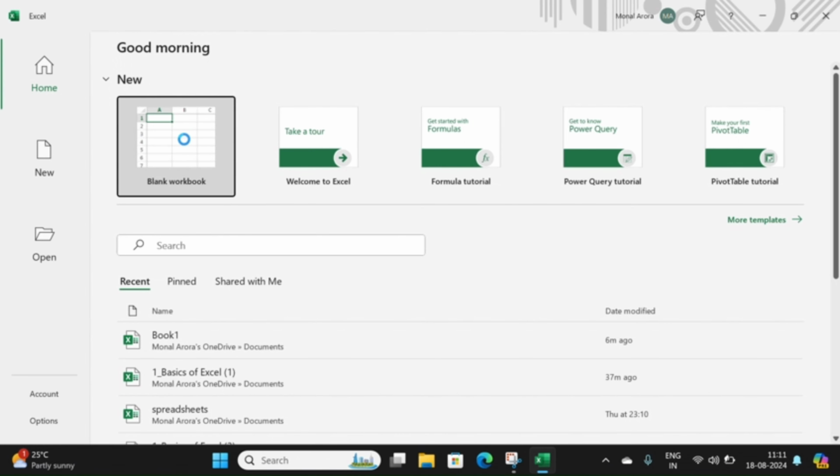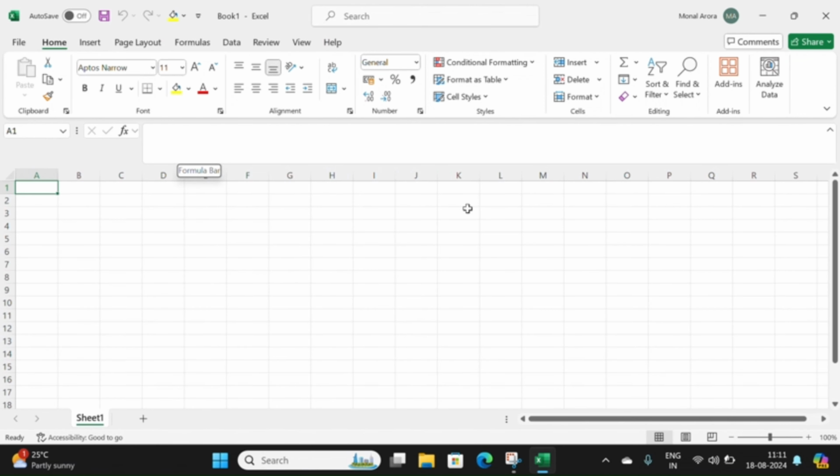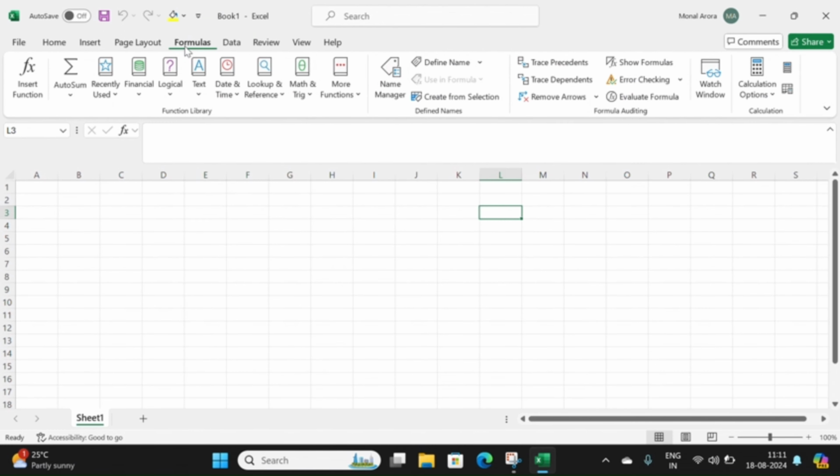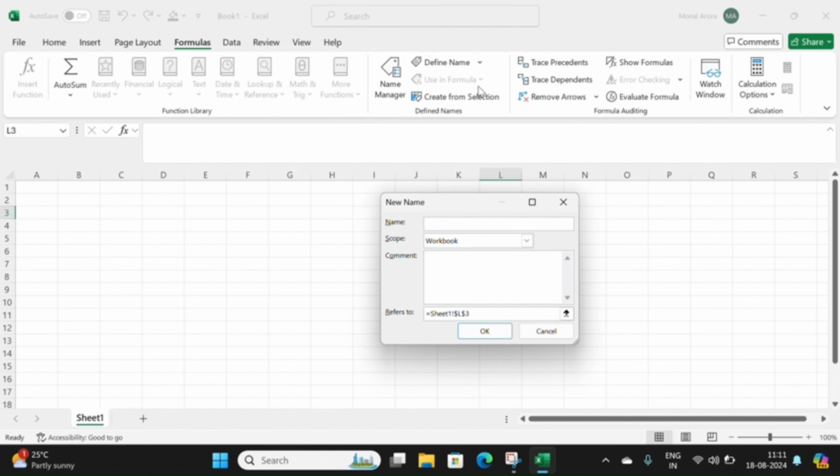Define a name for a cell in the blank Excel workbook. Select any cell where you want to define a name. Go to the Formulas tab in the Excel ribbon. Click on Define Name. In the New Name dialog box, give the cell a name. For example, let's say you name it Final Status. Or we can write Candidate Age, anything.